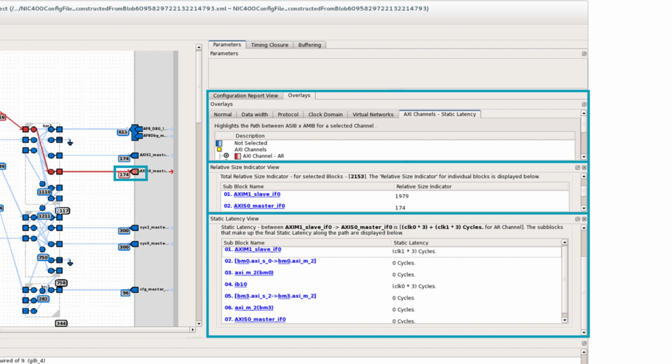The relative size indicator generates an area approximation for the created NIC by reporting a relative size of individual blocks to show how the size changes for those blocks when different configuration options are selected. The static latency shows the latency on a path between a selected slave interface and master interface on the NIC boundary. The latency is specified by the number of corresponding clock cycles.